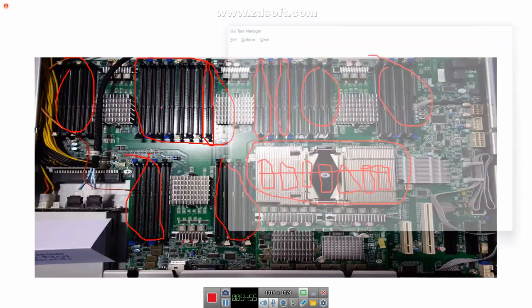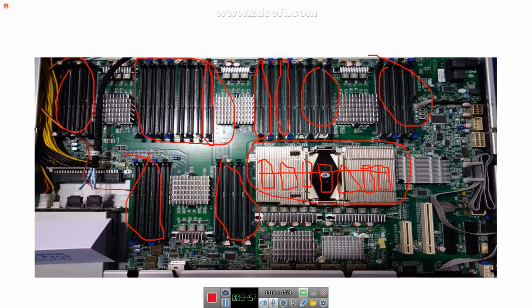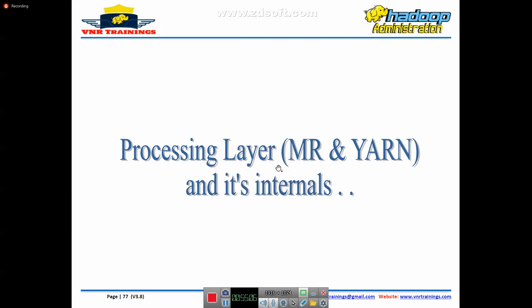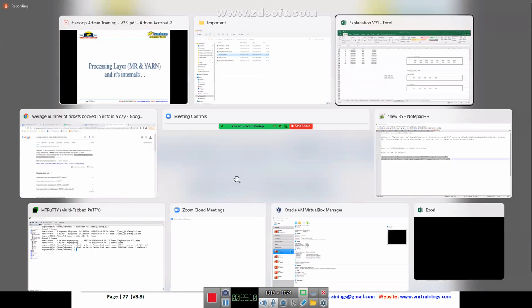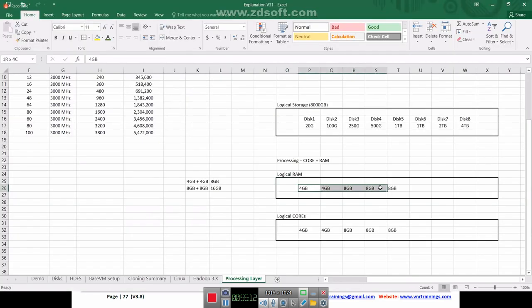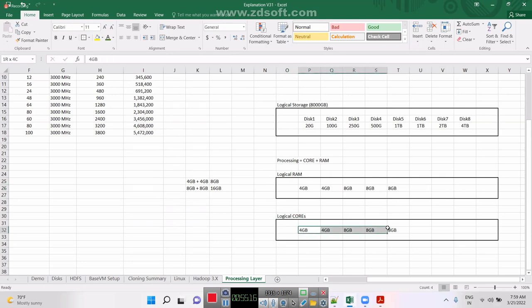So RAM and processor: this is the processor, this is the RAM, sir. Both are different. Understood? Yes, sir. RAM and processor are not the same. So for processing, you may require more RAM, even for cores also you may require more.